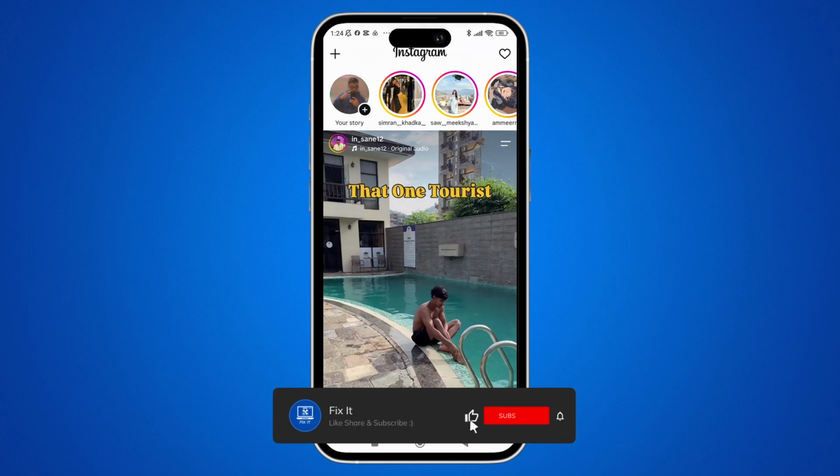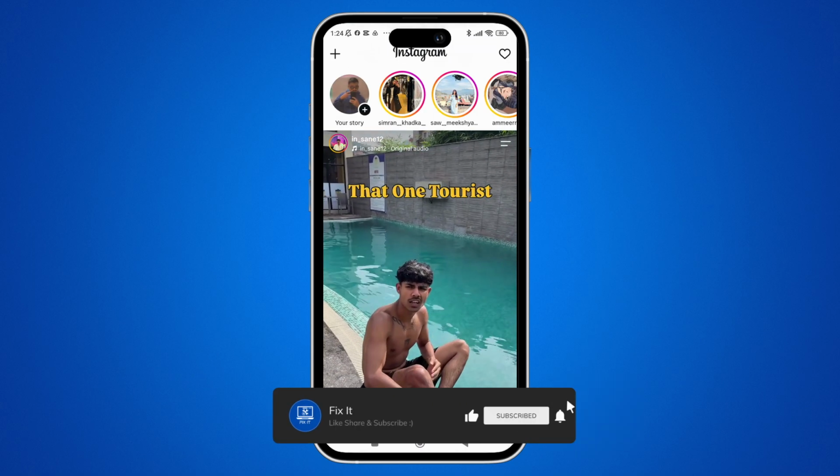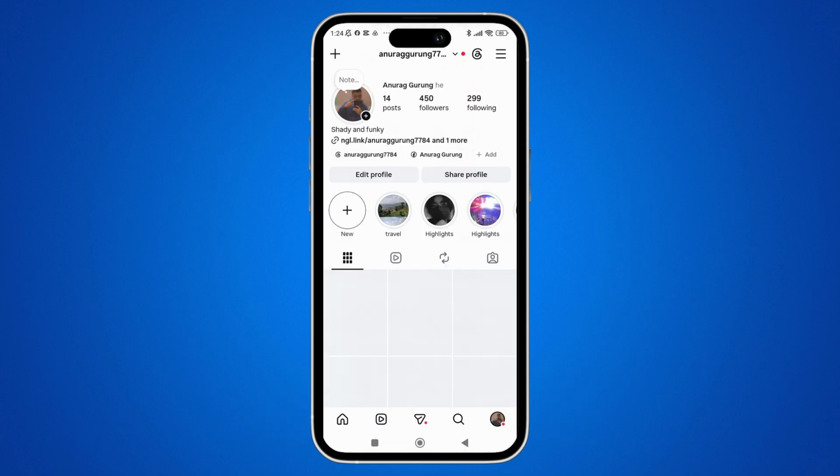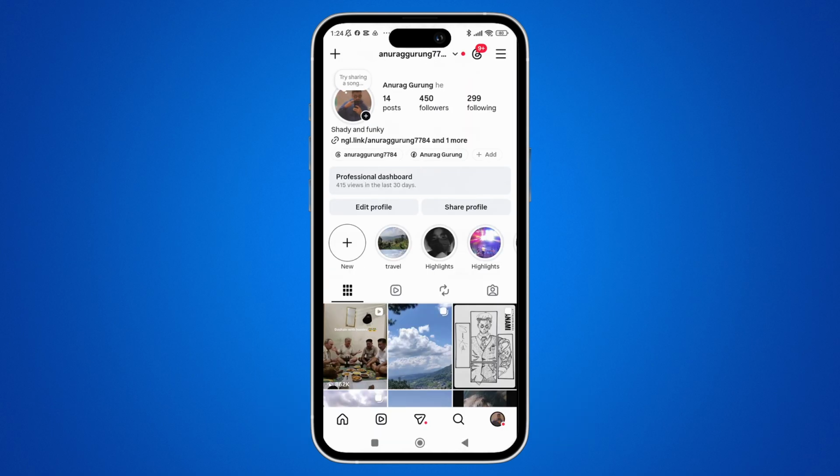And now here, once you're inside the app, just tap on the profile icon shown in the bottom right corner of the screen. And now here, once you're inside the profile section, just tap on the three dash icon shown in the top right corner of the screen.